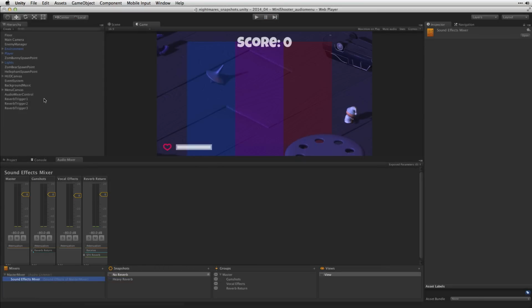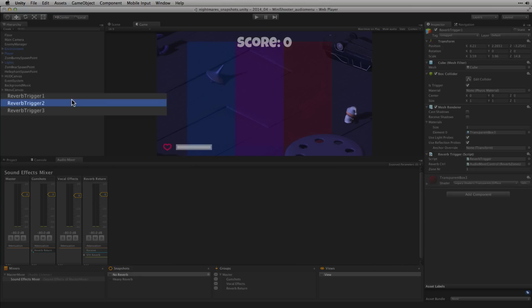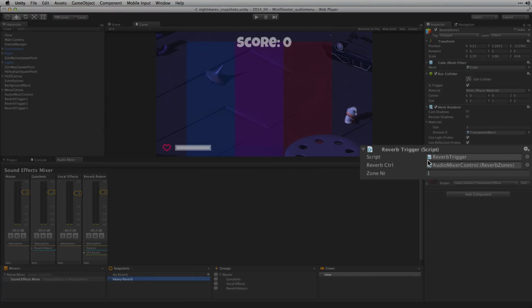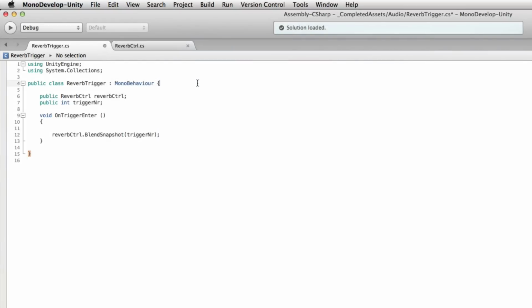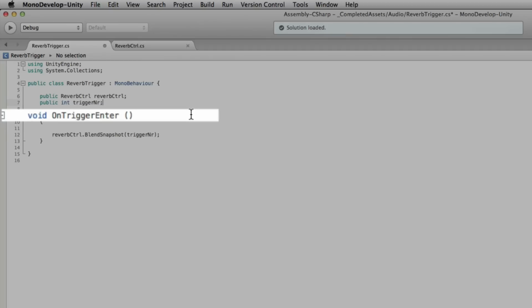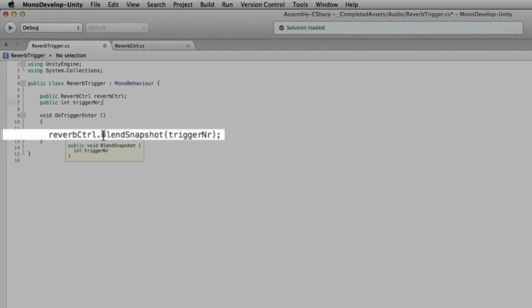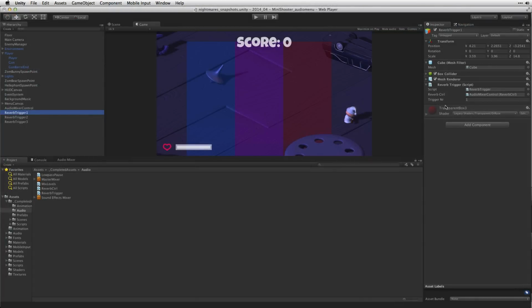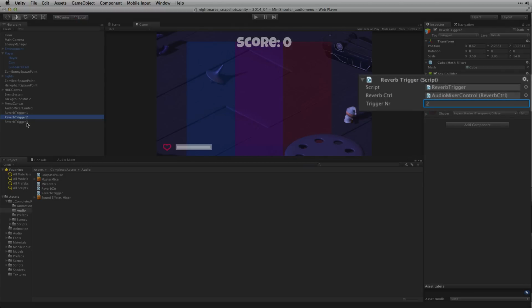Now, we've created these three transparent cubes called reverb trigger 1, 2, and 3. Each of them has a copy of the script reverb trigger on it. Reverb trigger is a simple script which contains a public variable for our reverb control script and a public integer called trigger number. When the player collides with the trigger that this is attached to, it's going to call the blend snapshot function of reverb control, which takes an integer trigger number. In Unity, we've assigned the reverb control variable by dragging and dropping our audio mixer control object, which has that script attached to it. We've also assigned unique trigger numbers to each of these trigger objects.